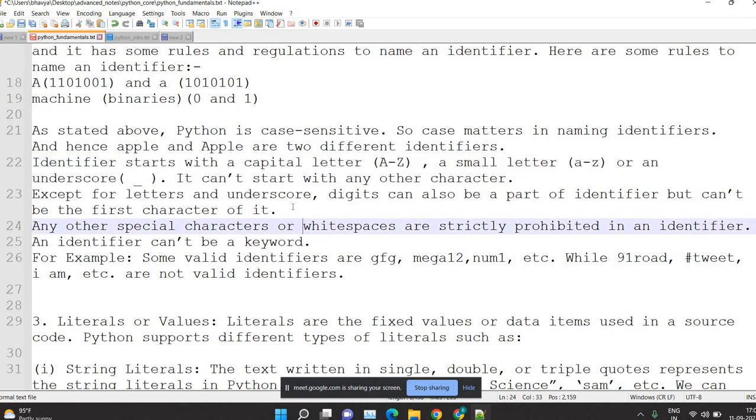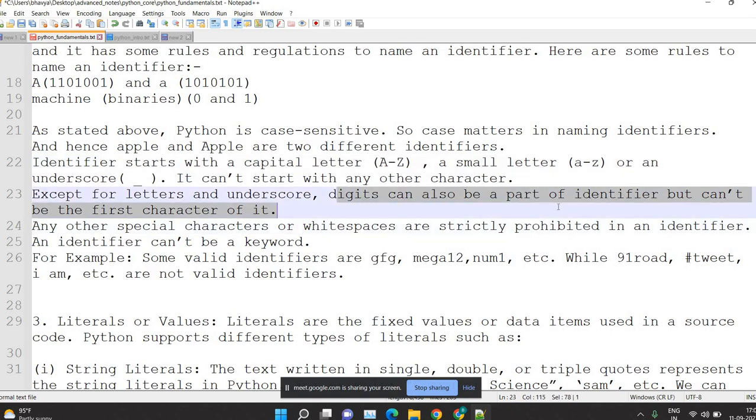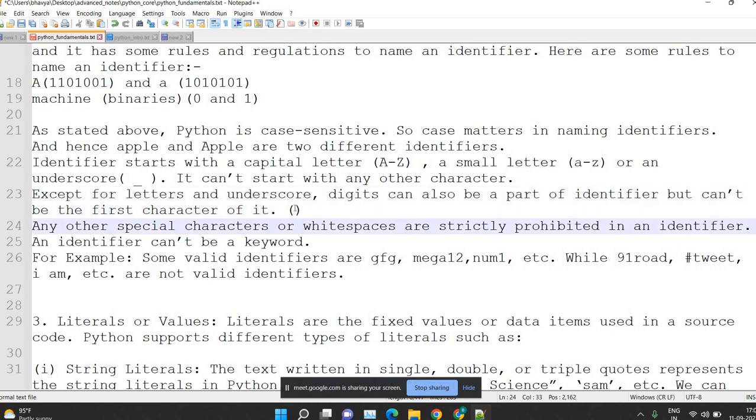Digits can also be part of an identifier, but cannot be the first letter of it. As we discussed yesterday, we cannot name 3num. We cannot do this. But we can do num3. We can do this. Any other special characters or white spaces are strictly prohibited in an identifier. So special characters and white spaces, like spaces, are not allowed.